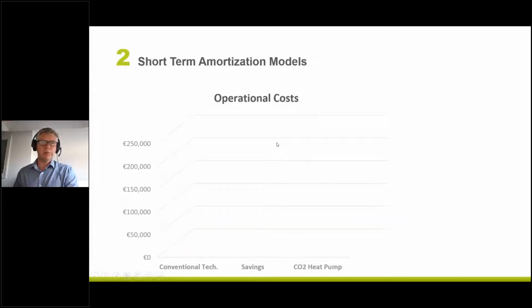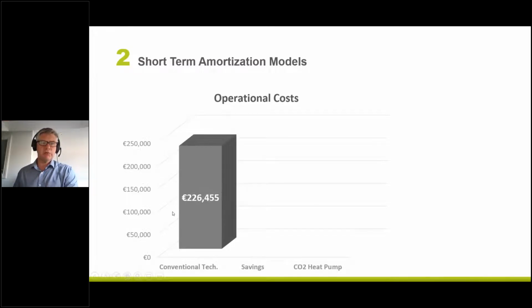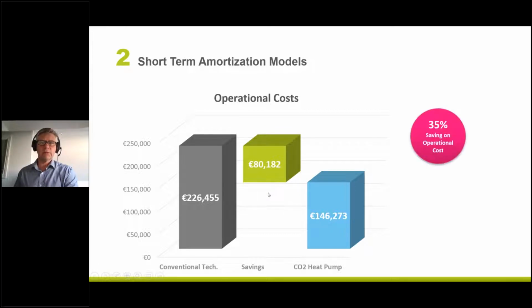They've also got short payback periods. Using a conventional technology, this is an actual example, it came in at 226,000 versus the heat pump. So there's 80K savings. That's a 35% operational cost saving, and a return on investment of less than 2 years.